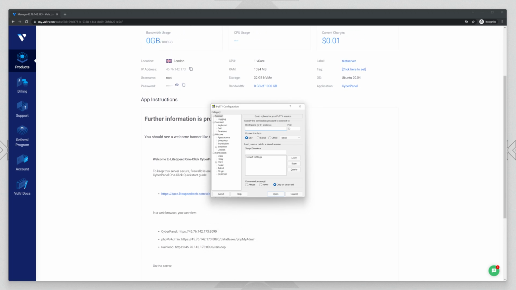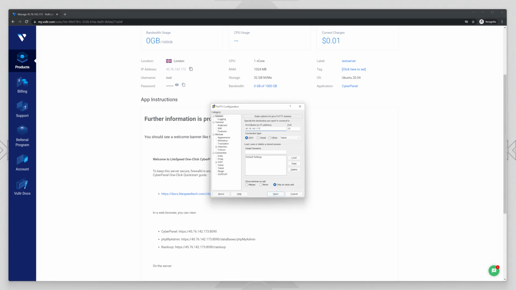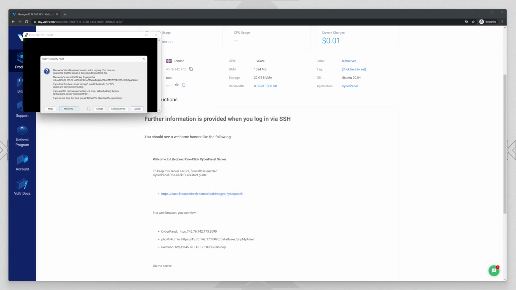Host name, you will need to enter the IP address. Just copy that. Enter. Make sure you have this option selected. And click open. Click accept.